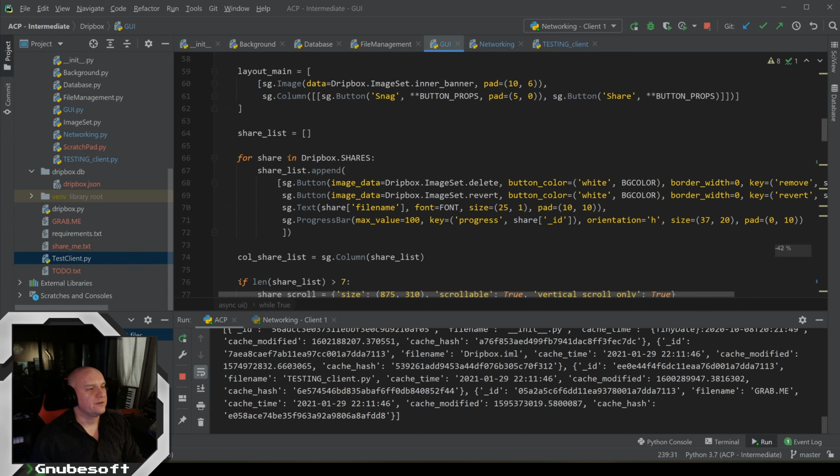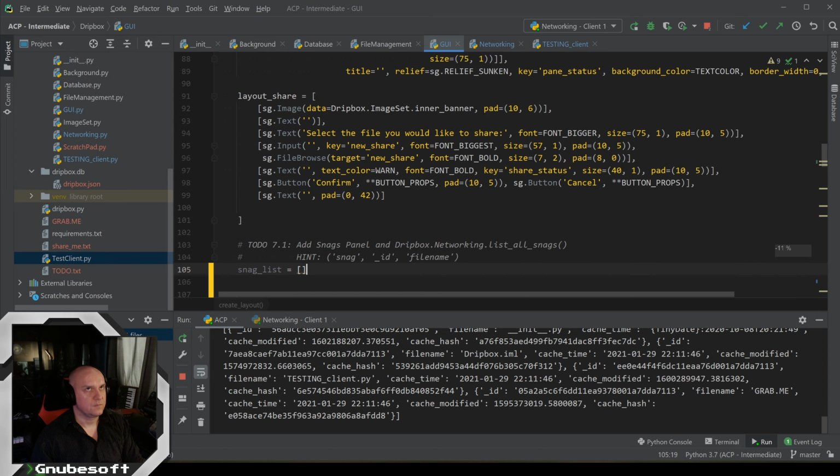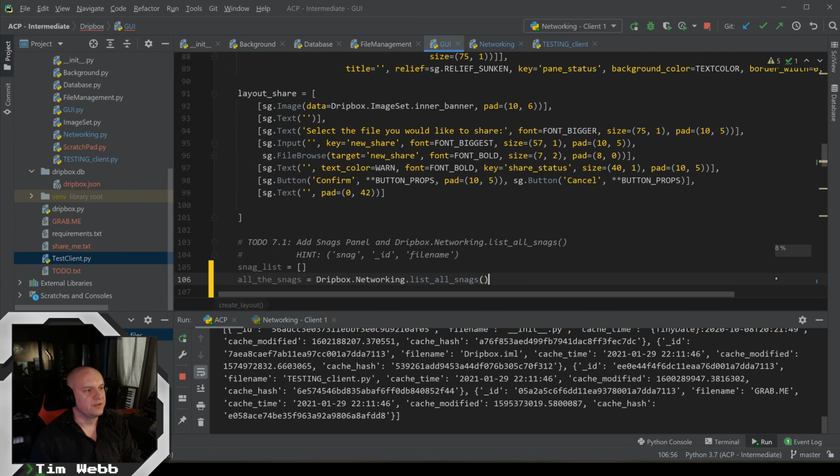So we'll go back up to where we were setting our snag here. We're going to have a snag list that's going to be empty because this is going to include our UI elements here. And then we're going to need all the snags, which is just going to be the results that we get from Dropbox networking list all snags. Now we go through this list.